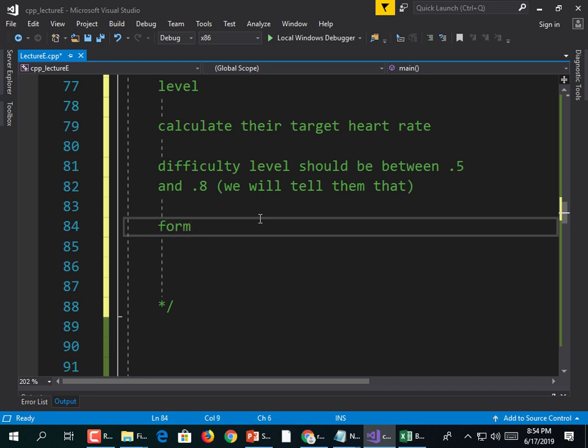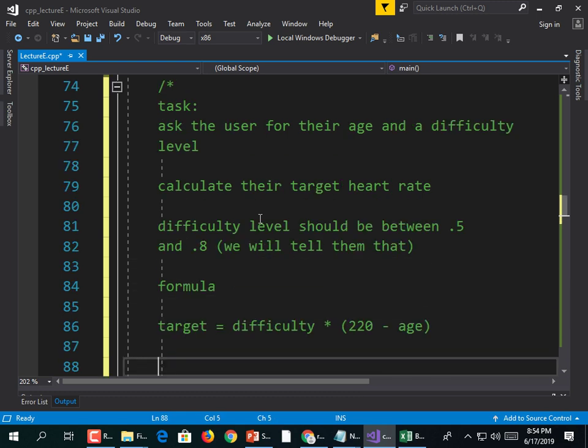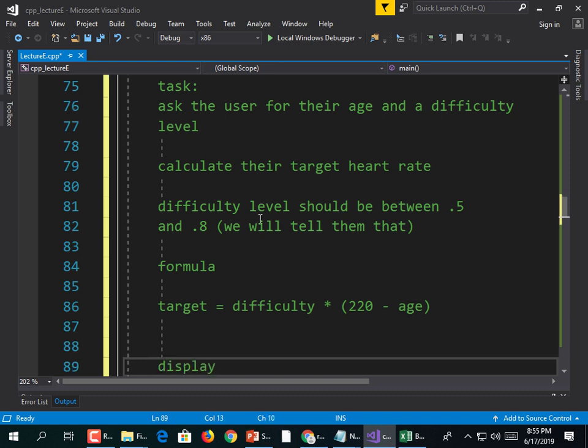And the formula is target heart rate, I'm just going to call it target, equals difficulty times (220 minus age). So that's our task. And then we should display the results. Make every variable a double.